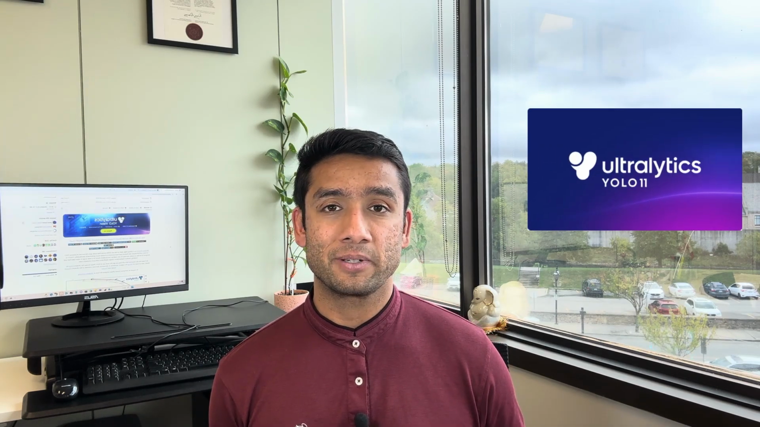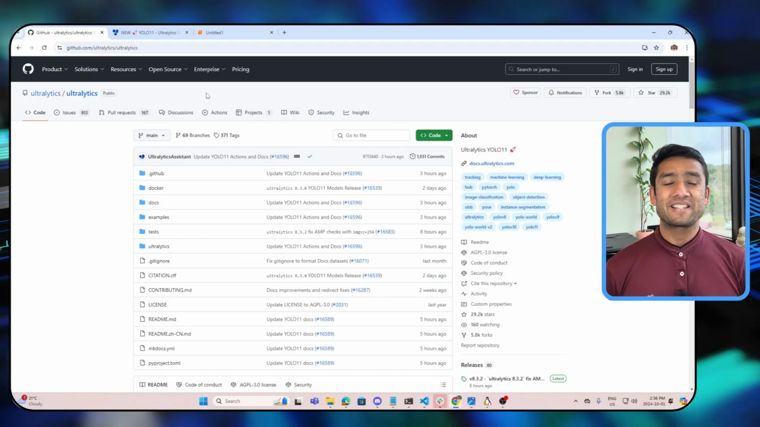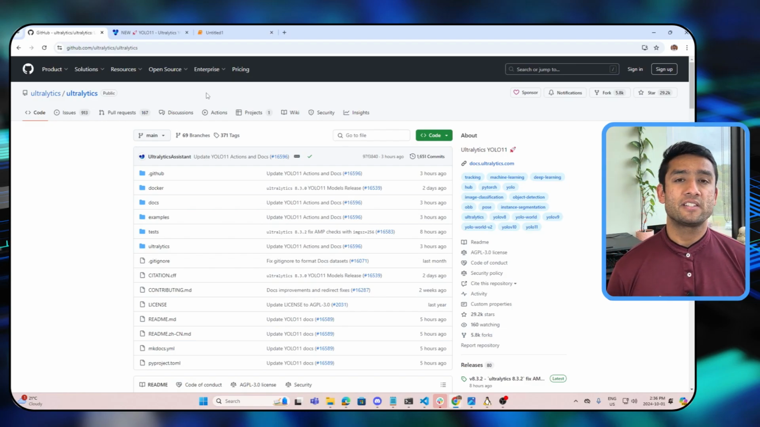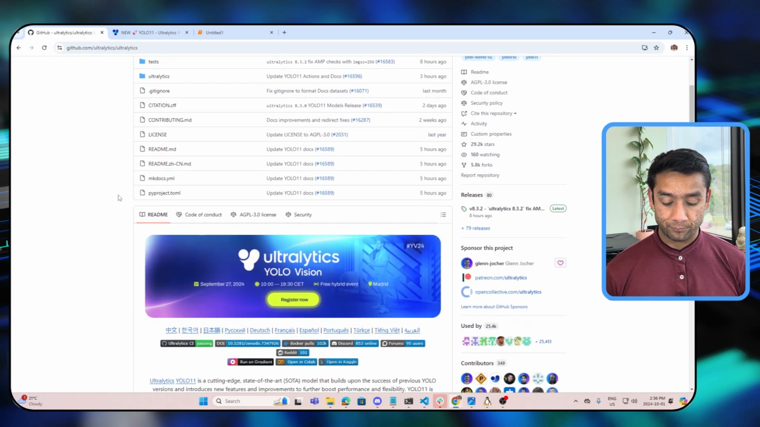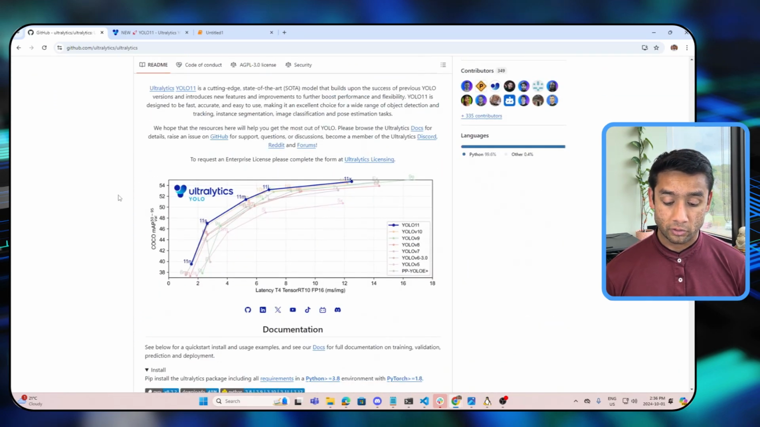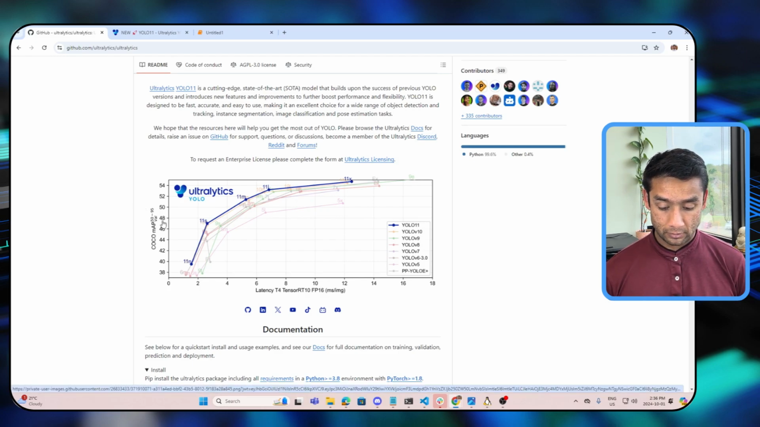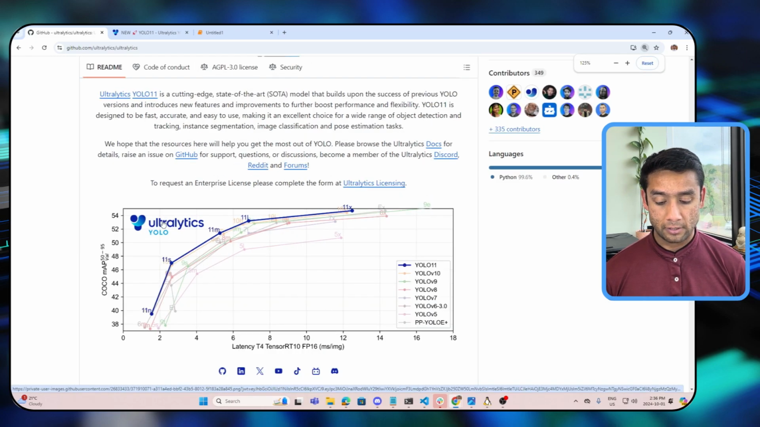Now, Ultralytics has released the next version of the YOLO model. The last version was YOLO version 10, and now version 11 has been released. So guys, here on the screen, you can see the YOLO V11 repository. This is the Ultralytics official repository, and this has the information about YOLO V11. So first of all, let's start here. Let me just increase the size of this.